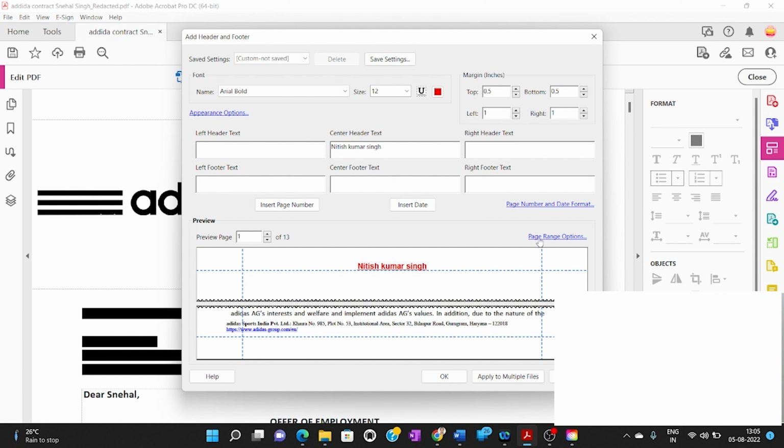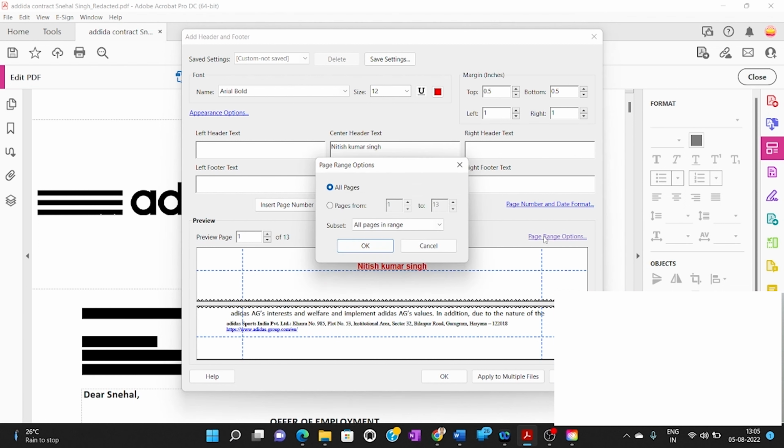You can also select the page range on which you want your header to be applied. So you can see all pages have been selected, but you can select a particular page from here. So let it be all pages. You can also select subset, like from here, like even page only or odd page only. This means that your header will be applicable on even pages only if you select. So let me select even pages, then click OK.